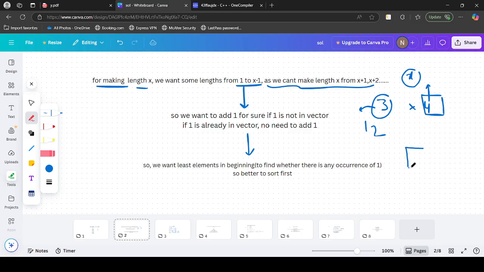For example, if the least element of the vector is 2, and we have to make all lengths from 1 to x, we must add 1, because 1 can only be made by a single 1. It cannot be made by any other two values because all are greater than 1. So if 1 is already in the vector, no need to add 1. And if there is no 1 in the vector, we have to add 1.